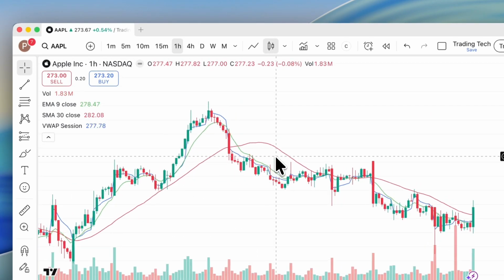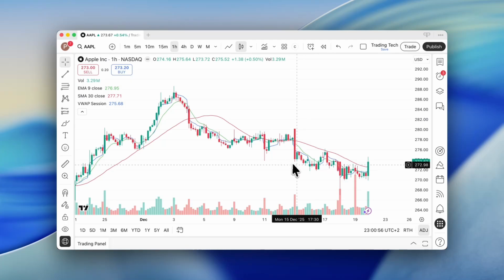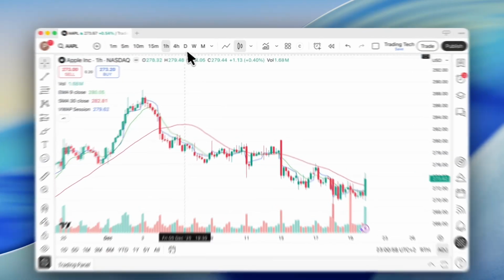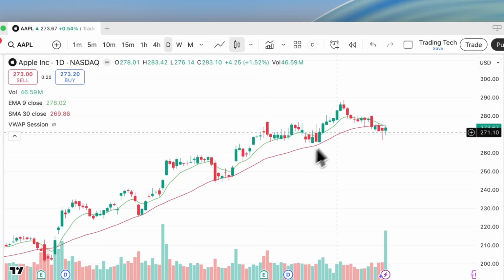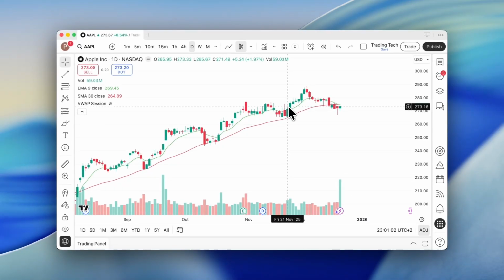So when I go to hourly, you can see the moving averages and the VWAP. When we go to daily, we can only see these 2 moving averages. Okay, now let's save this indicator template.